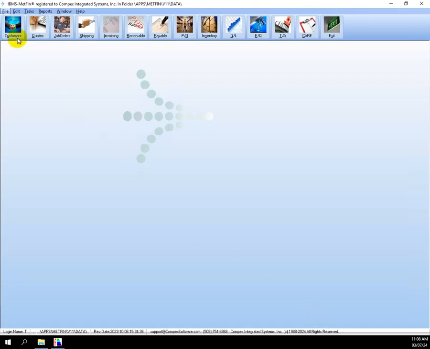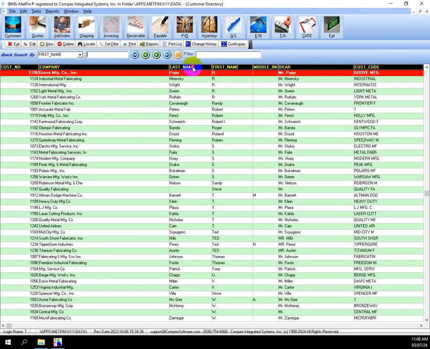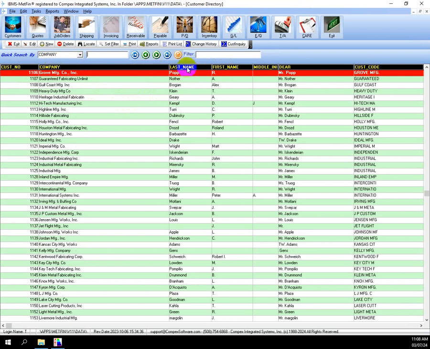So now we're going to reopen the customer lookup screen. And we can now see that the first name option is available under Quick Search. This option is also available by clicking on the column header, just like other options available in the Quick Search.